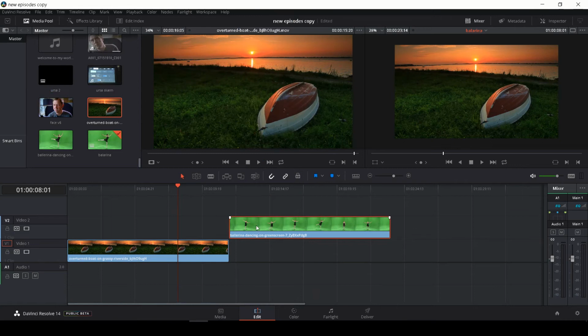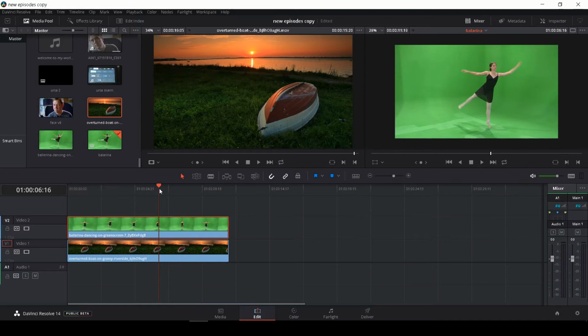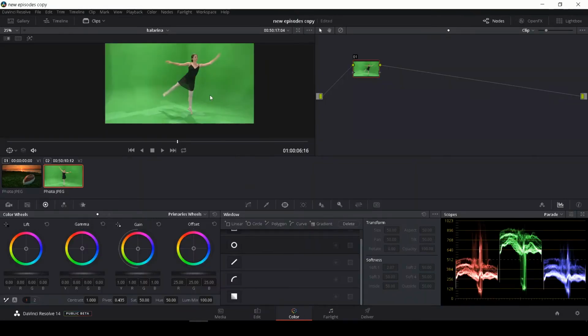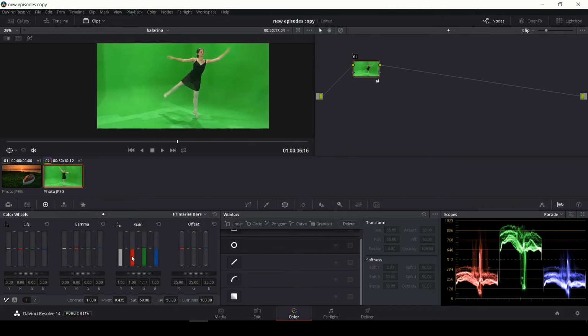So first off, we have a clip here, a ballerina on a green screen and a boat underneath. So let's just quickly fix this shot here. Okay, so let's just mess around with the color wheels, so we'll make it a little more green so it's easier to key out. So a little with the red, let's do something with the blue. Yeah, that should be good enough, I think.